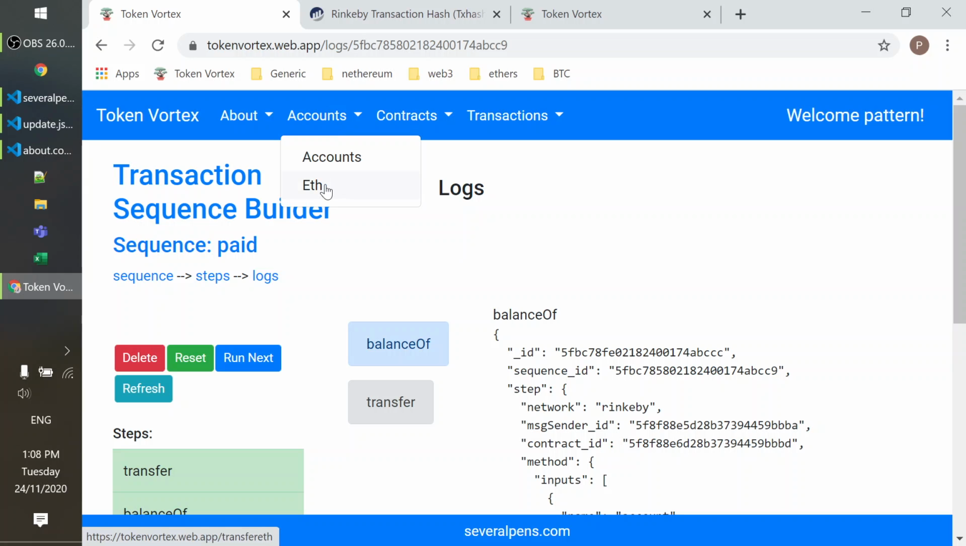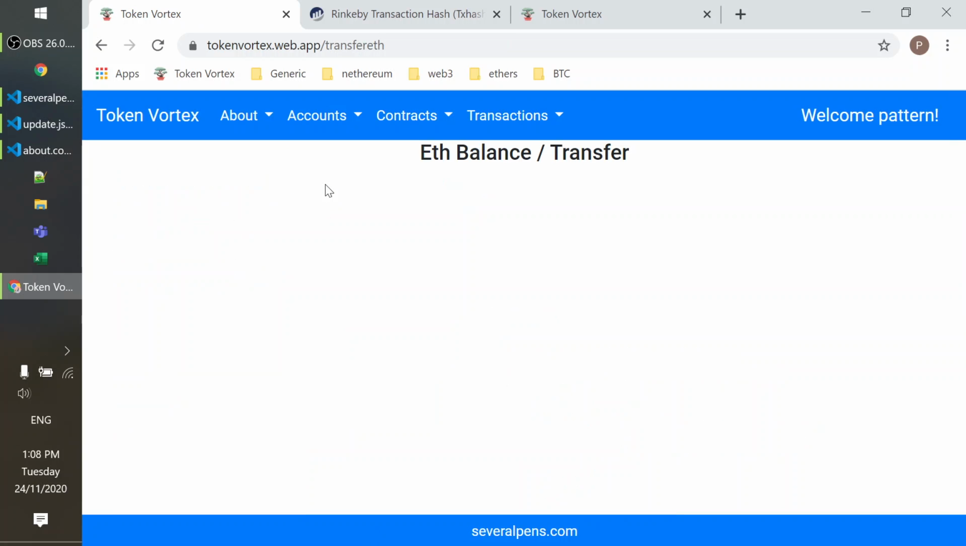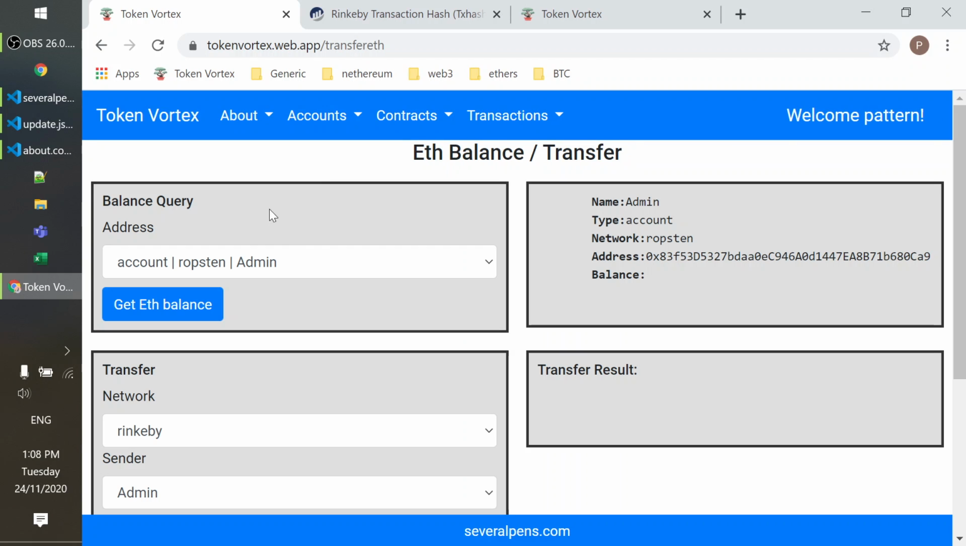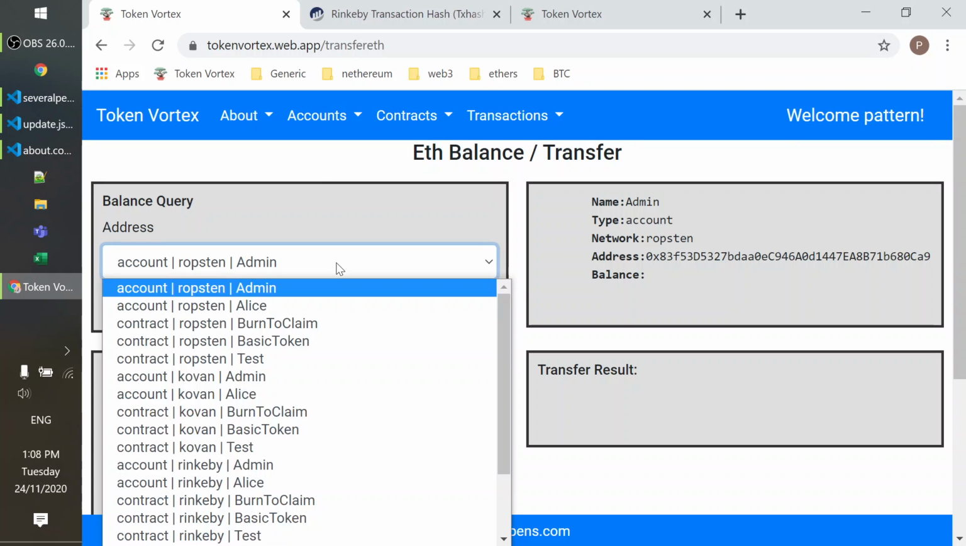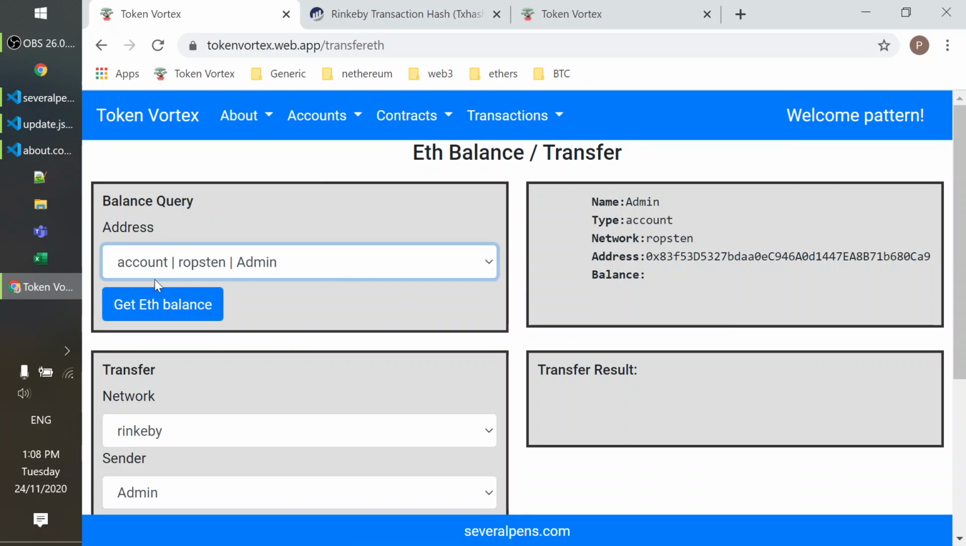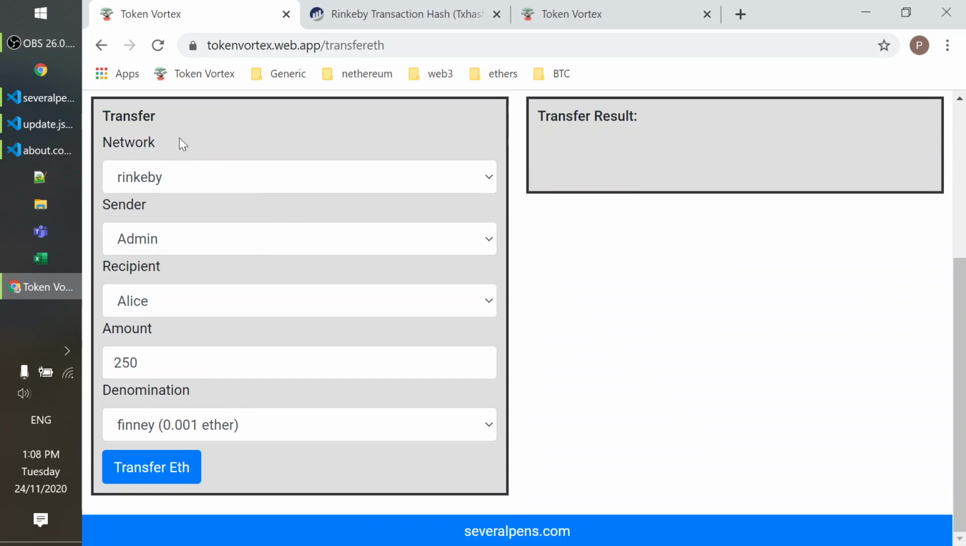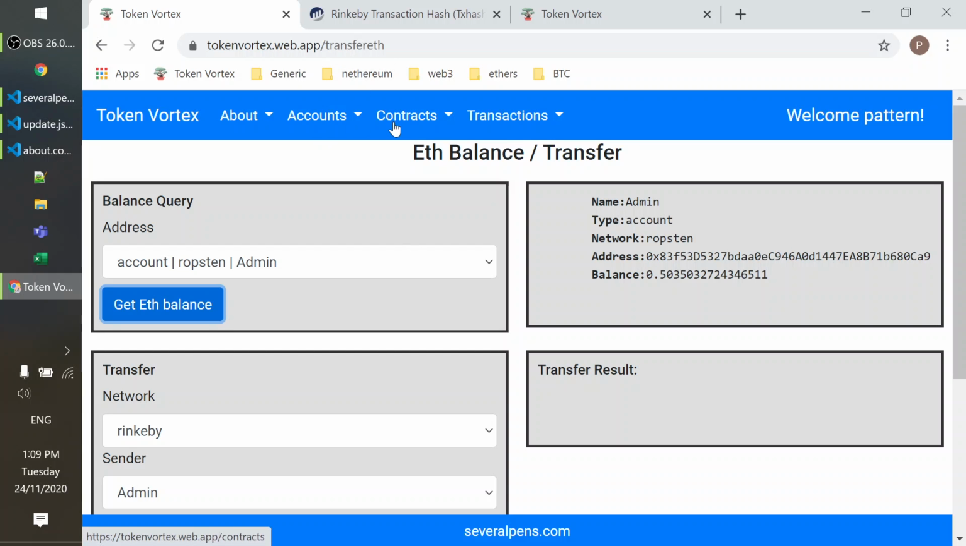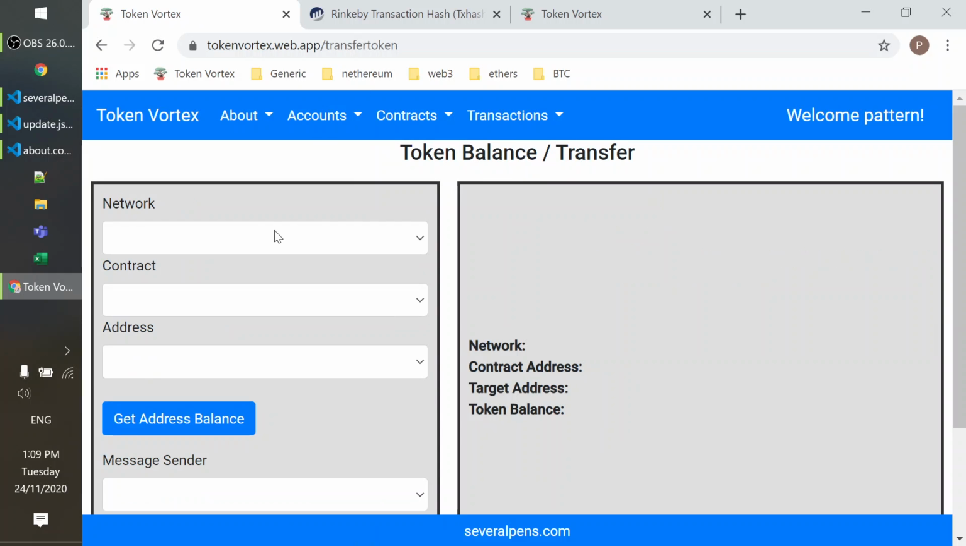Also, there are some other features here that are sort of peripheral. So we've got a basic ETH balance and transfer thing you can check out. And you can also use this to transfer value. So this will be transferring ETH. And also in the contract section, pretty much the same thing, but with the token balances.